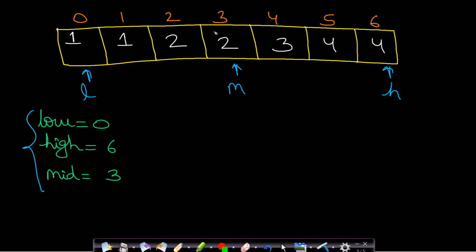Okay. Now you can see that the mid is pointing to value 2. And the previous element is equal to this mid. And also this mid is having an odd index. So the previous element is equal to the current element and this current element is having an odd index. That means this pair is starting at an even index. So what does it indicate? It indicates that on the left hand side you will not find the unique element. You will have to move to the right hand side.